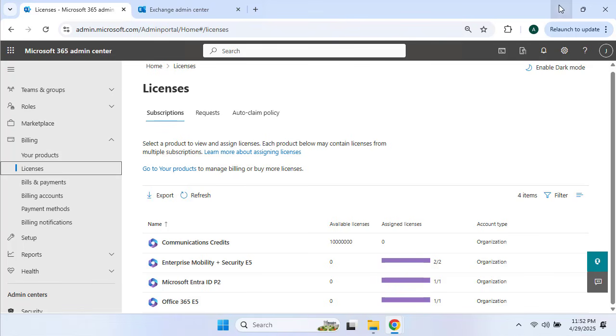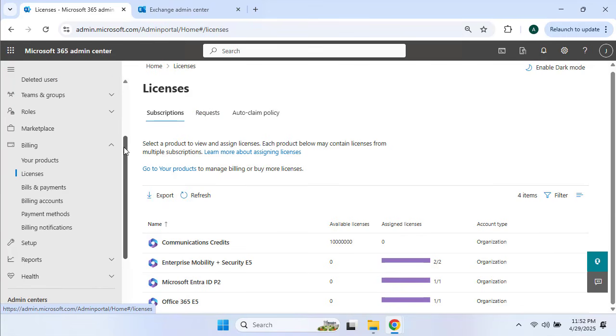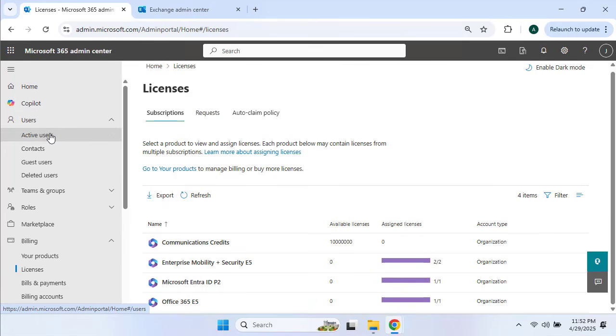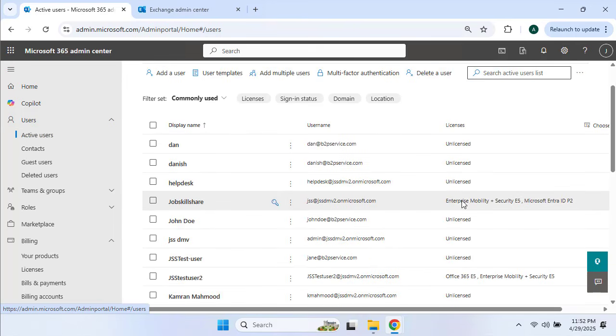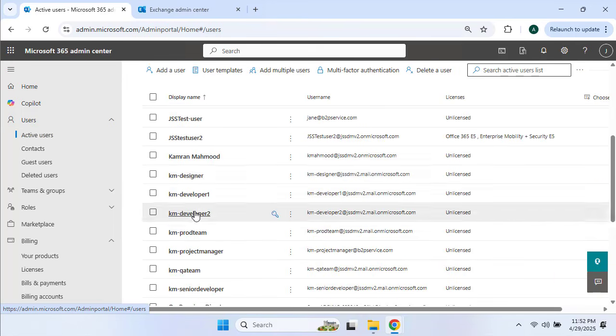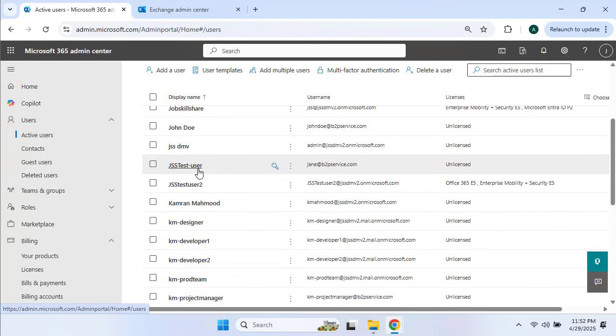And now what are we going to do? We're going to assign this license to the user. So first, what we are going to do on the portal is that here we have this license and you can verify it from there. This is the user, and this user has both the Office 365 E5 and Enterprise Mobility plus Security E5 licenses.